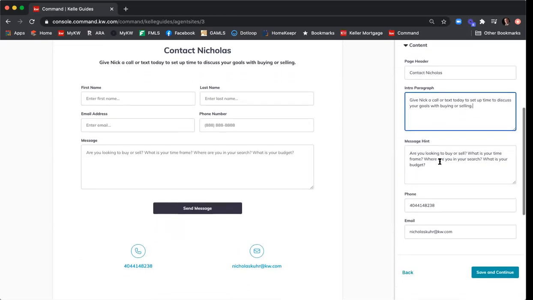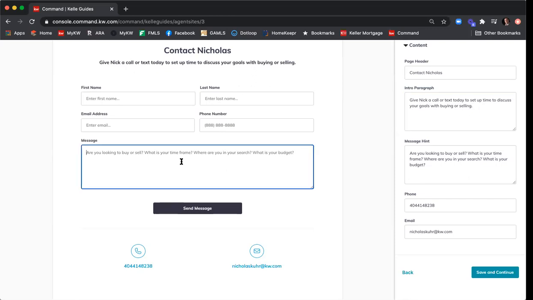Then below that we have message hint, and you can include whatever information you want here. This message hint actually goes away when someone starts typing in the message box, but these are supposed to be prompts, so that way as people are filling this out, they know what kind of information to include. So are you looking to buy or sell? What's your time frame? Where are you in the search? What's your budget? You could also include, have you spoken with a lender? Any other pieces of information I might want to know. Anything that they could provide you to help you with your initial call. Put in whatever you like, and then once they start typing in here, it goes away.